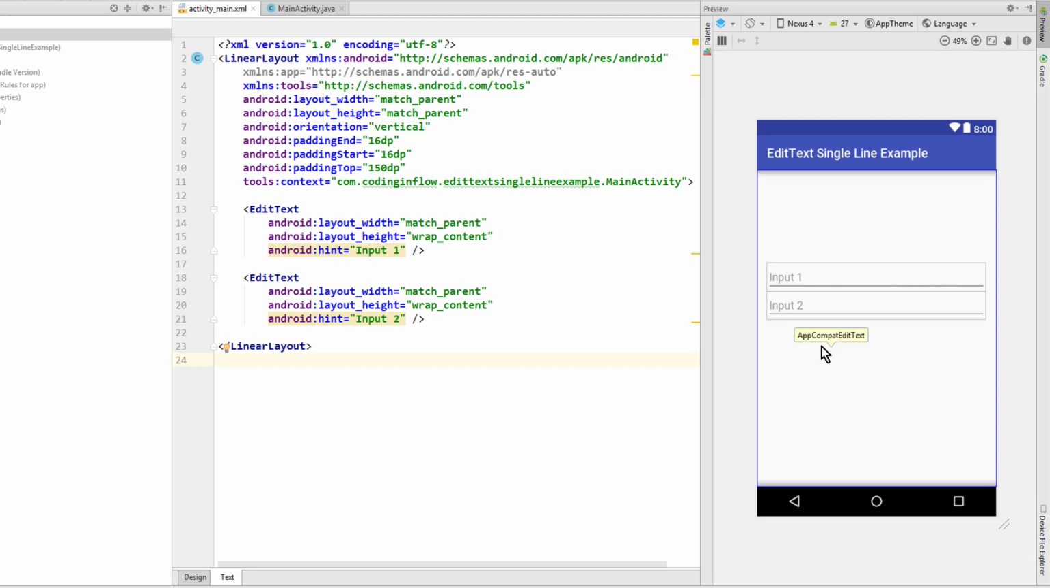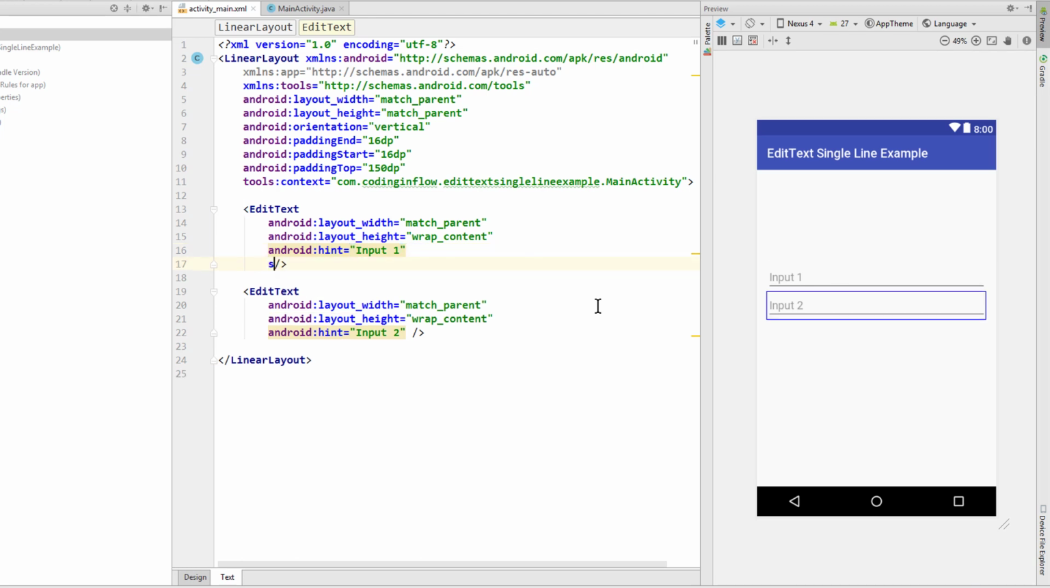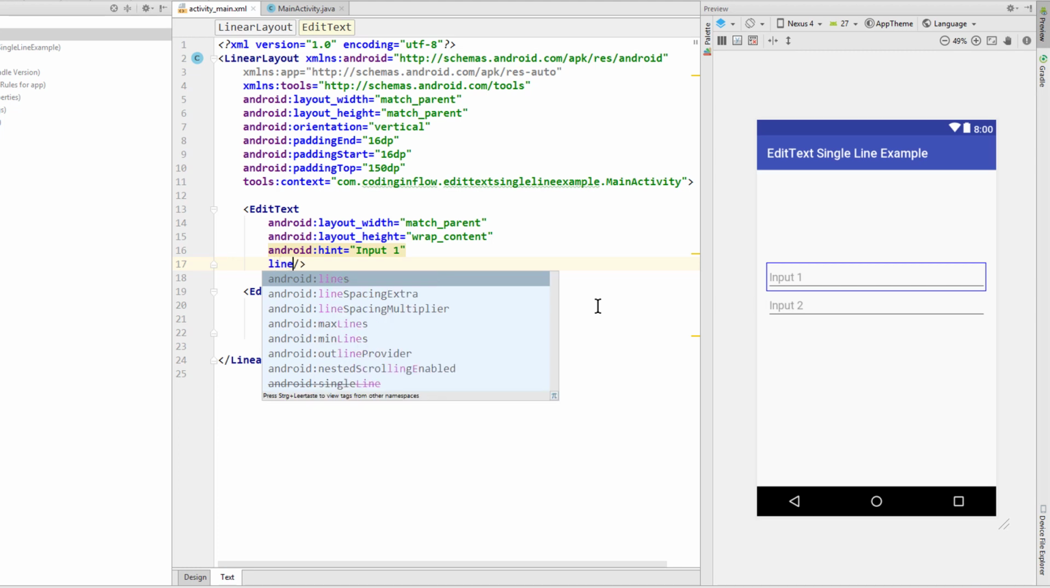And restricting the input to one line is easy, but it's not as intuitive as you would expect. Because if we take a look at the attributes, single line is deprecated, so we shouldn't use this. And when we type in line, we can see different attributes, like android:lines or android:maxLines, but they just restrict the height of the EditText. So we can still type in more than one line, but we will always only see one line.